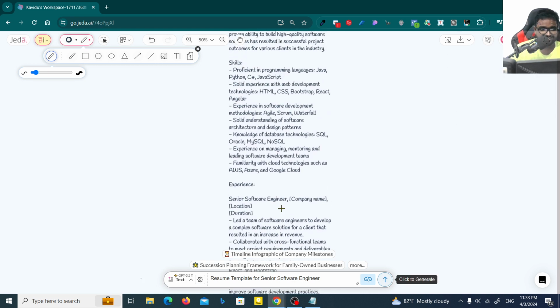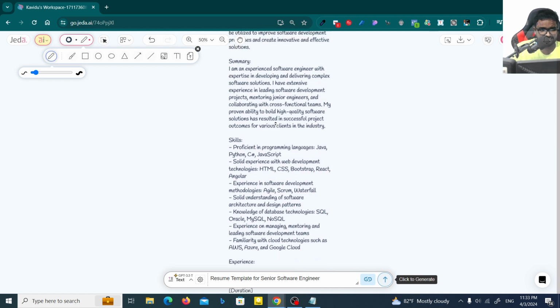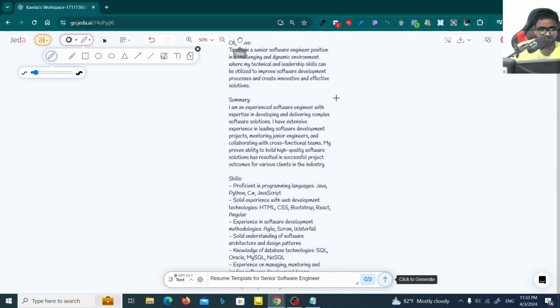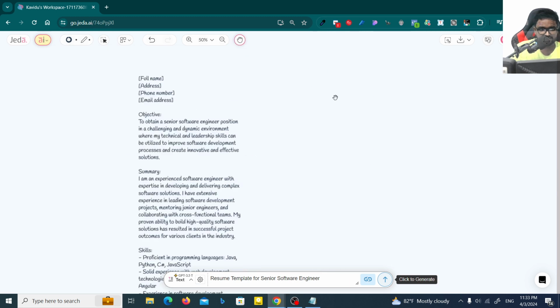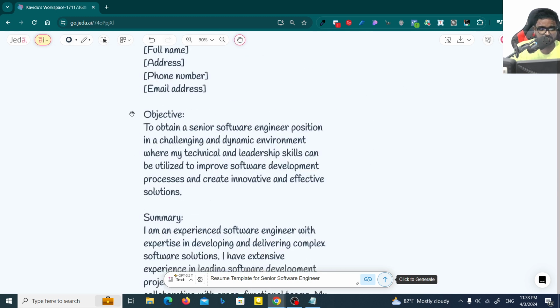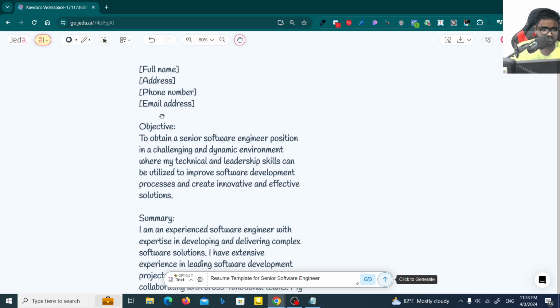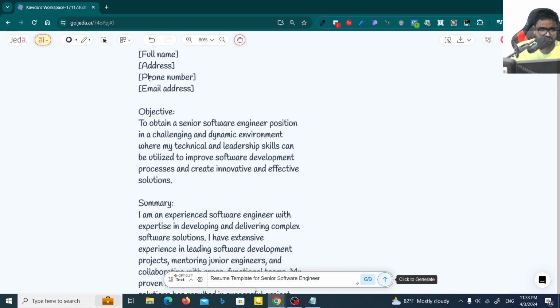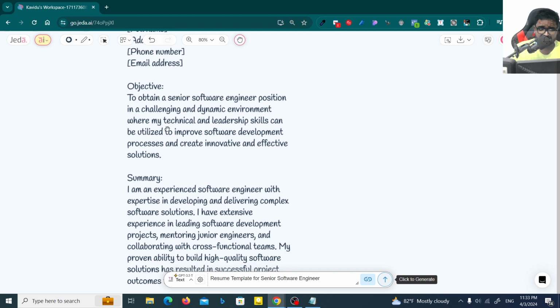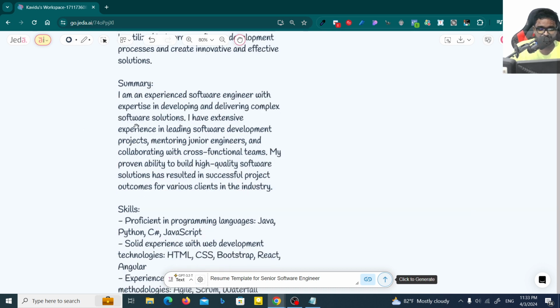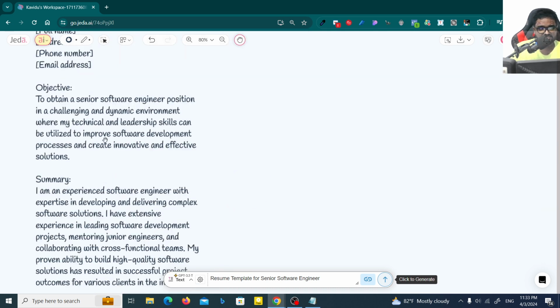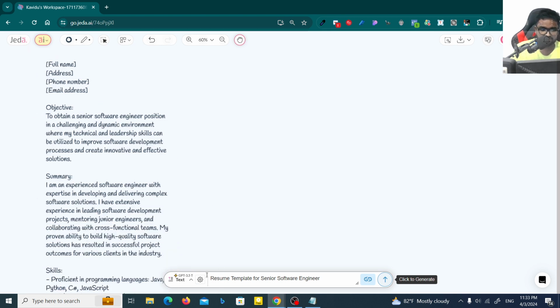What? Great. Now you got the result here. You can click on this pen option here, and then you can drag it and zoom it by using Control and mouse scroll. This is the objective, full name, address, phone number, and this is just a template. We just asked for a resume template, right? And to obtain a senior software engineer position, blah blah blah. I'm not going to read it, by the way. This is just what I generated from the GPT 3.5 model.